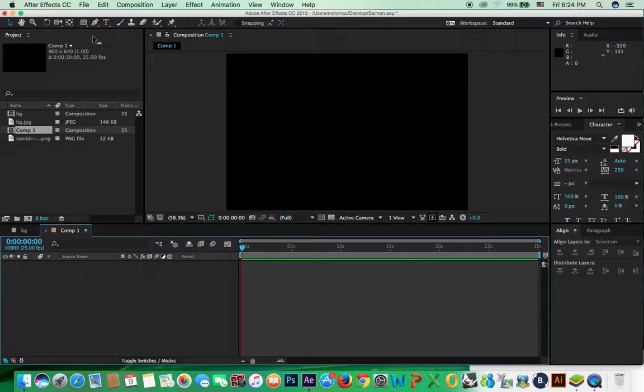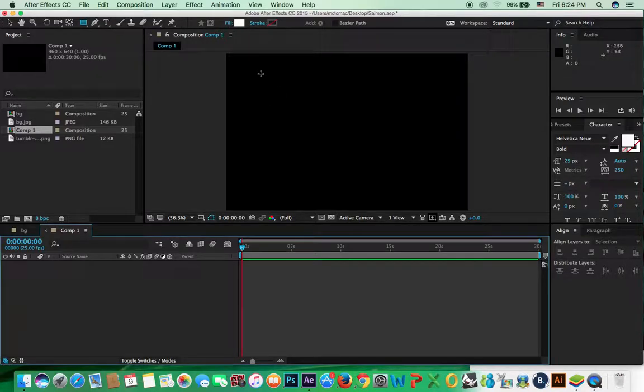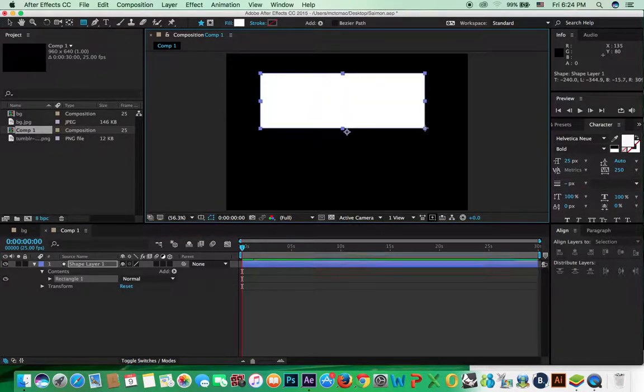Now you can see these are shapes. This is the rectangle tool, rounded rectangle tool, ellipse tool, polygon tool, and star tool. If you click on the rectangle tool, you can see this is a shape layer.